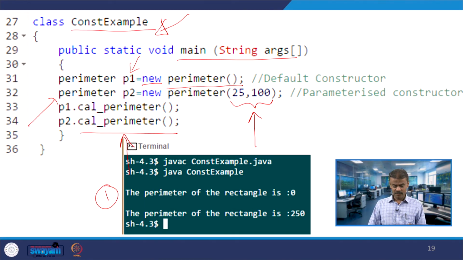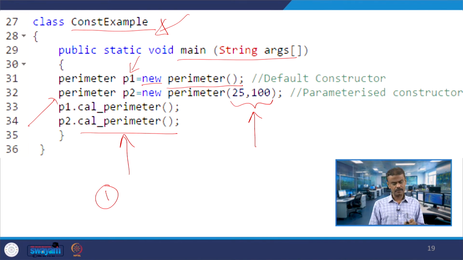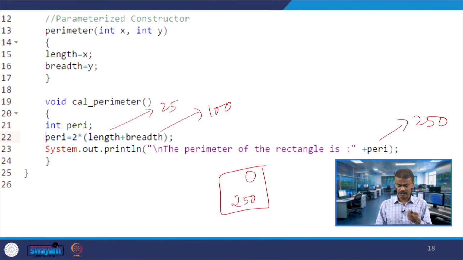Even you can modify the perimeter of the first rectangle or the first object. Whatever you are writing, this is going to be printed. So, here, at line number 23, we can modify accordingly, but the case is you have the member function or method. So, you have written the perimeter of the rectangle, and that is what it is printing.